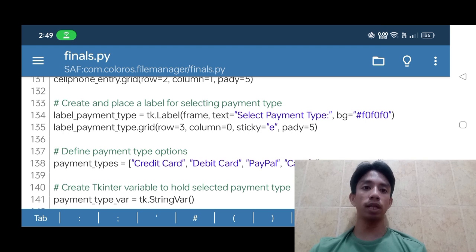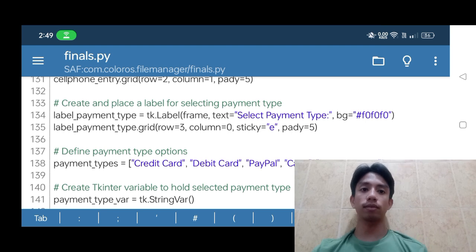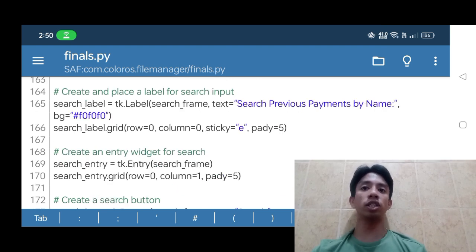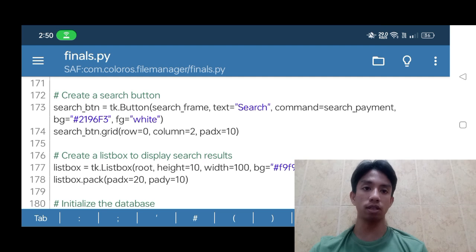Amount input and submit button. This creates a Pay Now button that, when clicked, triggers the on submit function to process the payment. The search section. This creates a search button that triggers the search payment function to search the previous payment by customer's name.